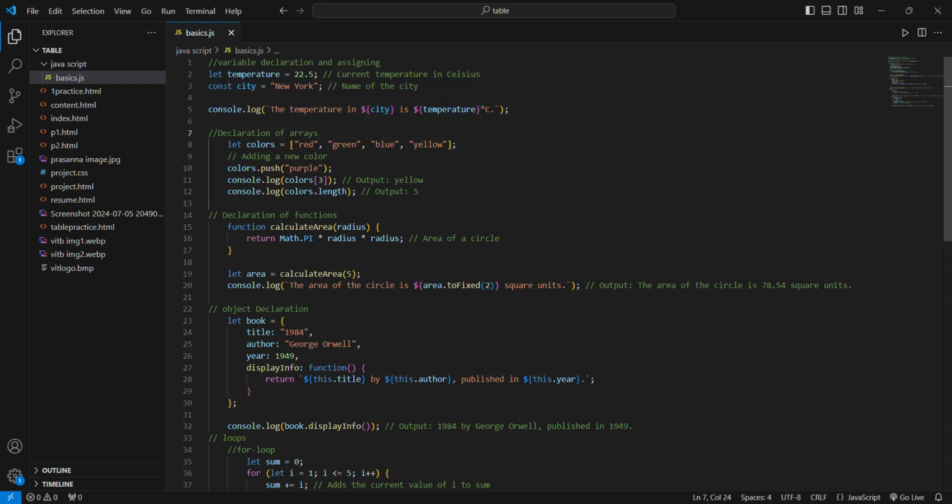The let keyword is used because when we use let, the variable can be changed at any time. For example, here temperature is equal to 22.5. This is the current temperature, but later on we can change it. The const keyword is used because variables declared using const cannot be changed. Here the city name is New York, and we cannot change the city name.